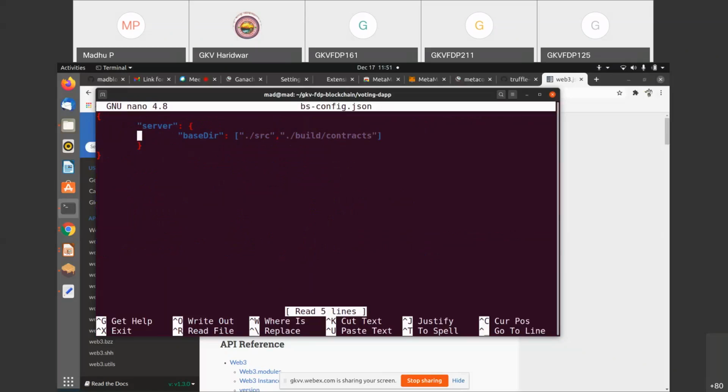We have to tell where the HTML files are, right? Because when the server is running, it has to redirect the HTML page, it has to render the HTML page onto the front end, right? Our HTML pages are available in the src folder. So we are just telling the server that these HTML files are there in the src folder.